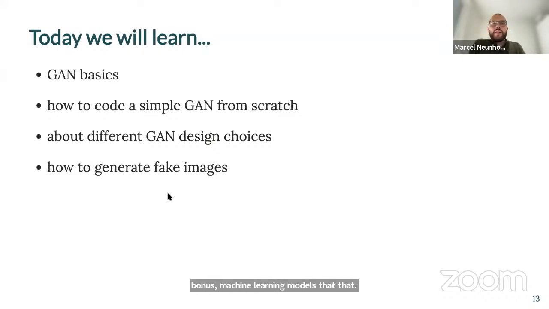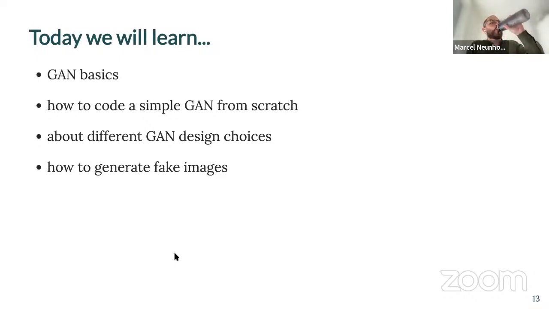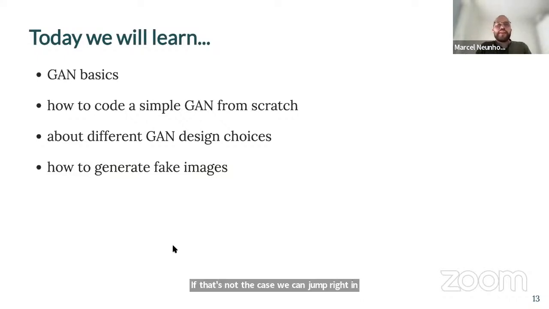All right, are there any questions at this point? I just see the number in the chat running up, but I'm not sure if it's anything that I should address here. If that's not the case, we can jump right in and get started with the basics of GANs.